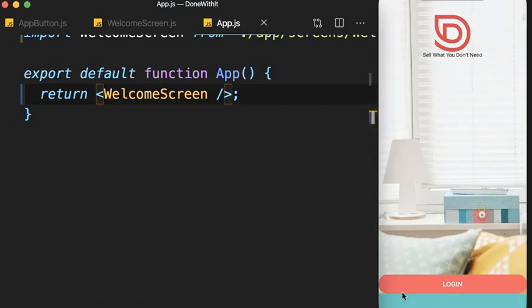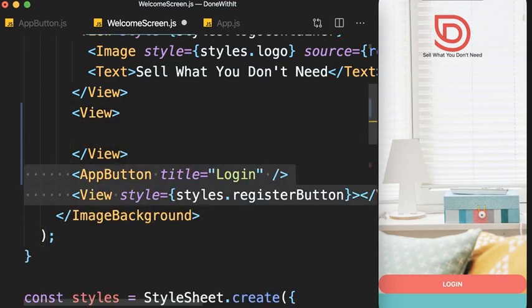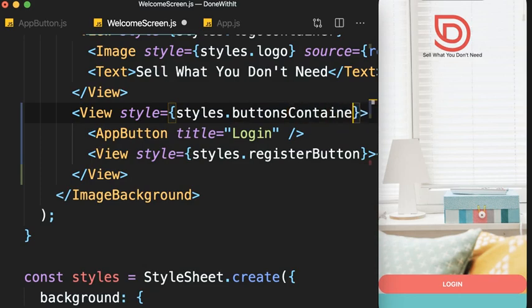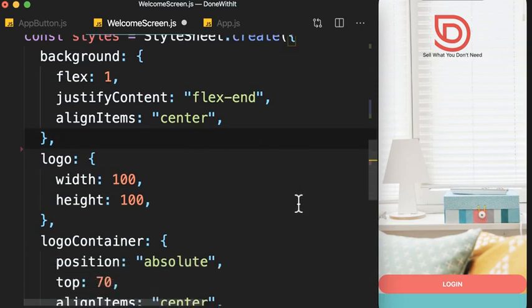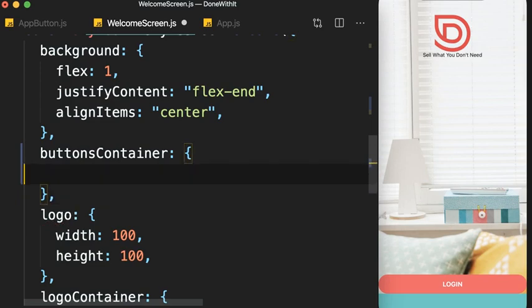Our button looks good here, but it's so close to the edges of the screen. So I would like to add this inside a container and apply a padding in that container. So back to welcome screen. Here we add a container, a view, and then move this button and the register button over here. Now we set the style to styles.buttonsContainer. Let's define these styles. So over here, we set buttonsContainer to an object. Here we apply a padding of 20 pixels.